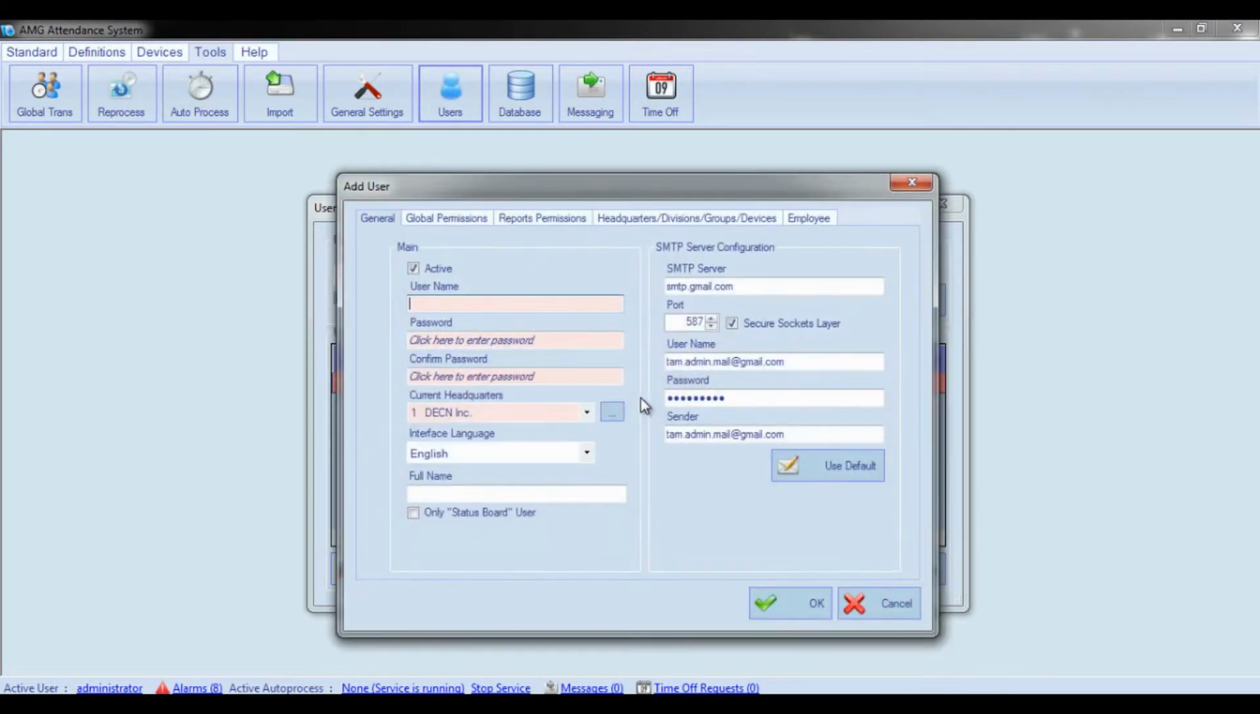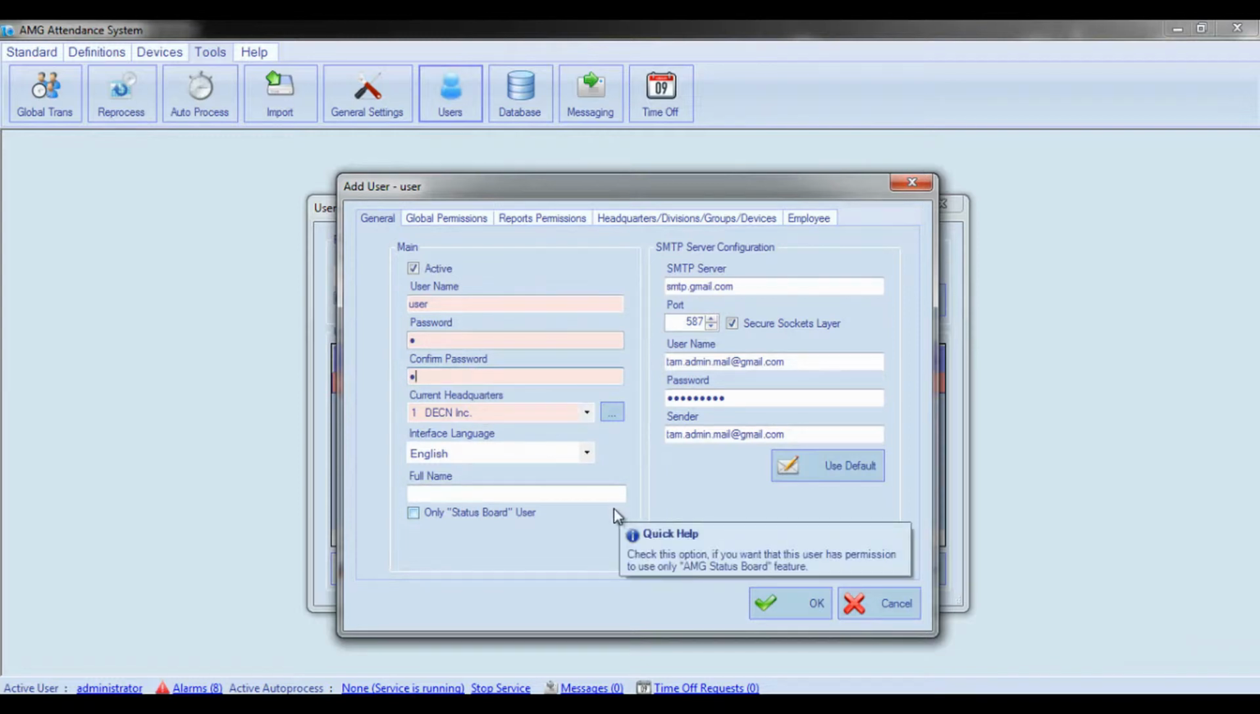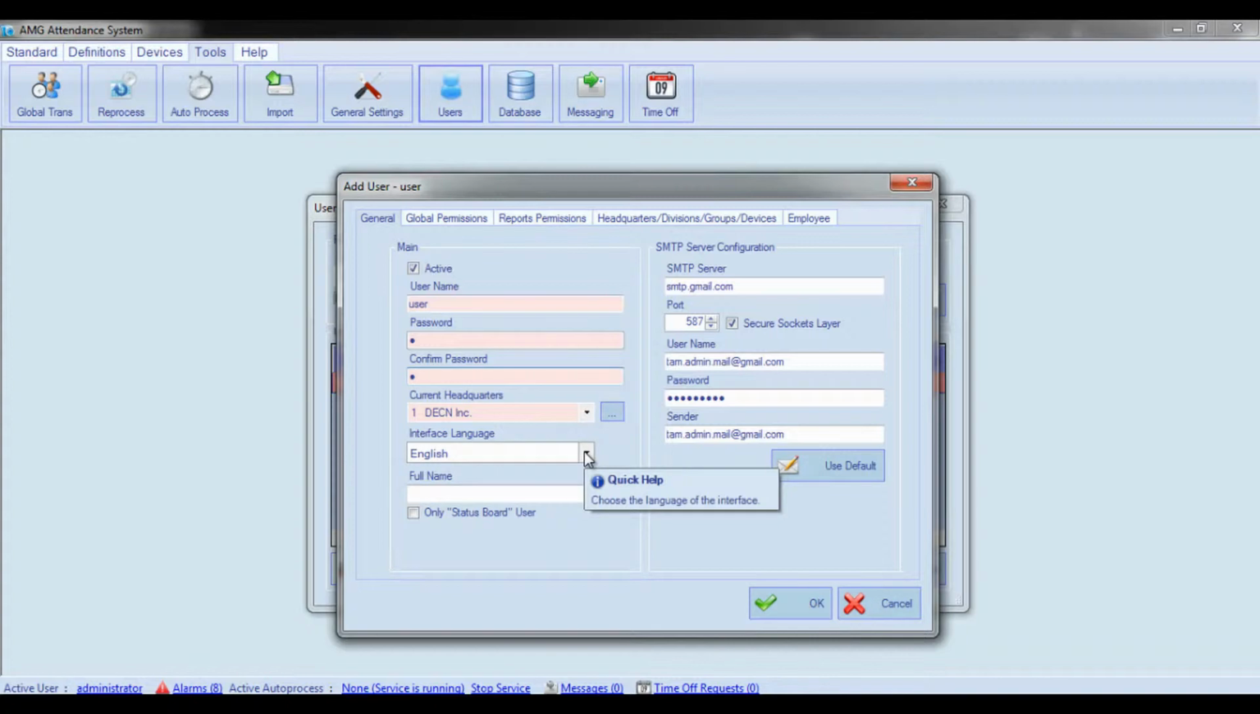As a result the Add User window will be opened. Here can be stored the following information about user: username, which should be unique, password, which should be entered twice. From the current headquarter combo box, select the headquarter to which user belongs. Then select user's interface language, and also into full name field enter user's full name.